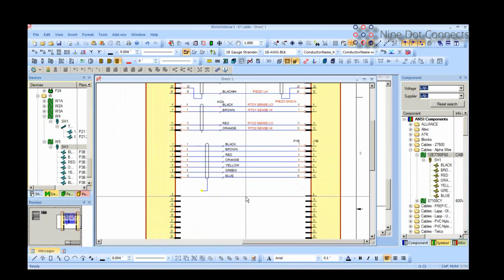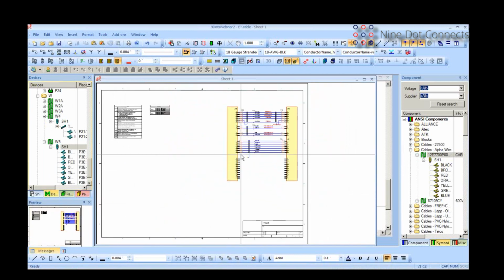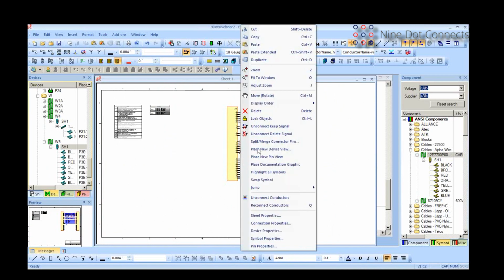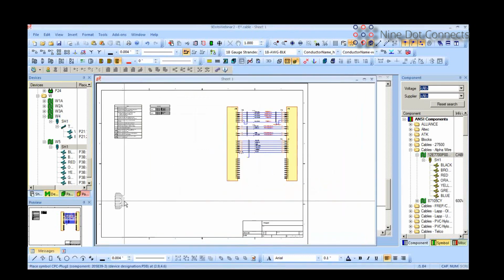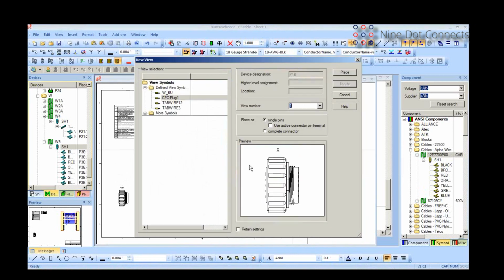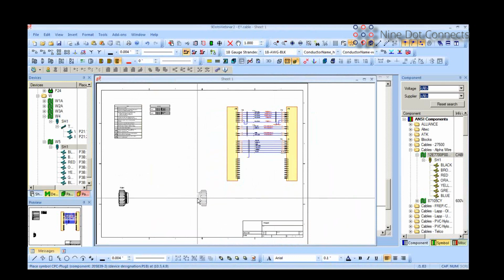Now, if I want to see the rest of the view that we saw in Paul's example, what we could do is overview this one and say, okay, I want to place a new device view. And in this case, I want it to look more like the real thing. So there we go. I'll place that one. And same for this one over here. And so now I'll say place new device view of that. And again, I'll flip that around. And we'll make the connections for that.